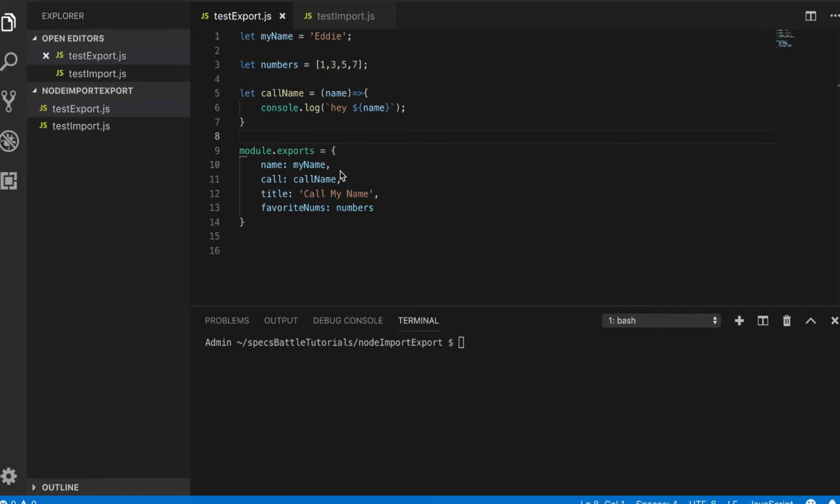Today we are going to go through a tutorial on how to use import and export in Node.js. The reason you want to use import and export in Node.js is so you can separate your code into different modules. So let's say I have a file that's called test export.